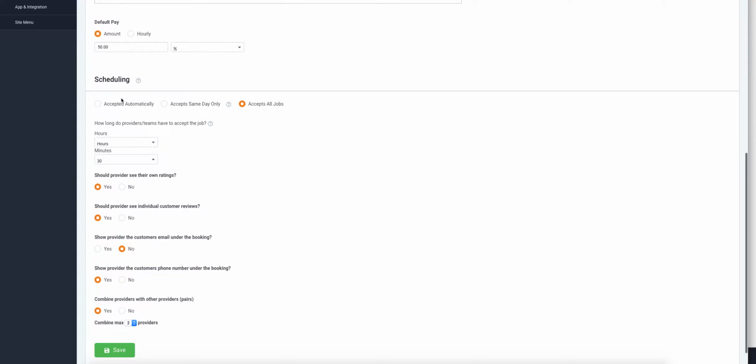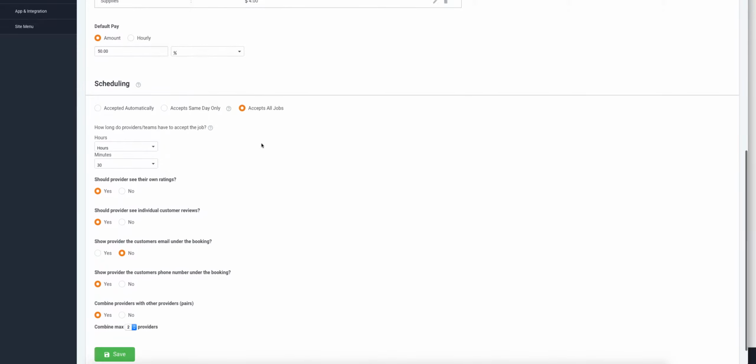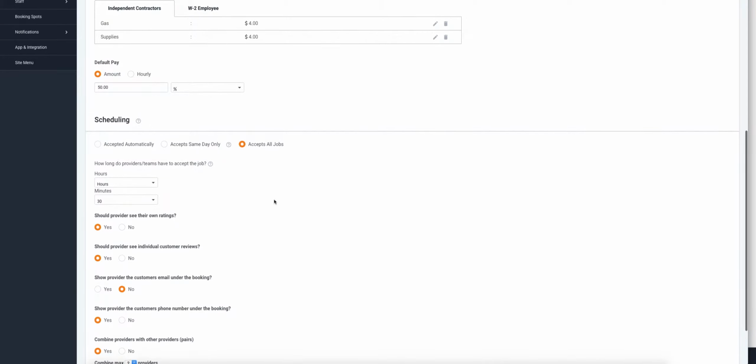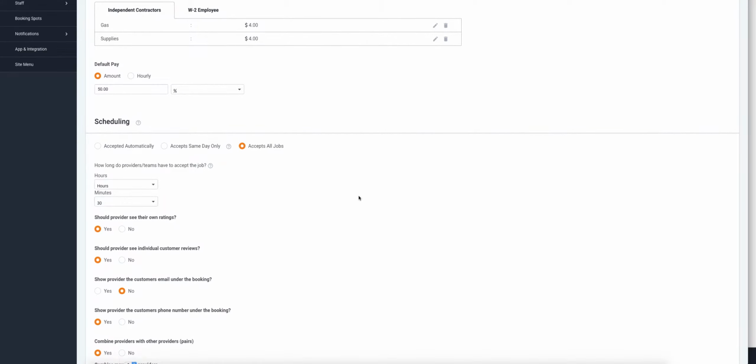Okay, and then here, scheduling. This is pretty cool. You have 3 different options to set up your account, and you have to be careful because once you set these options up and later have bookings, you cannot go back and change these unless you cancel out those bookings that are on schedule.